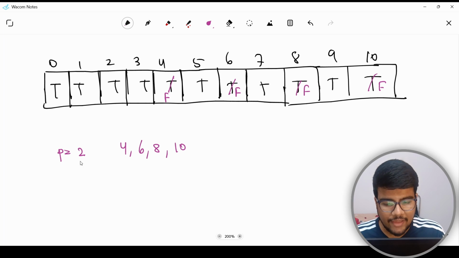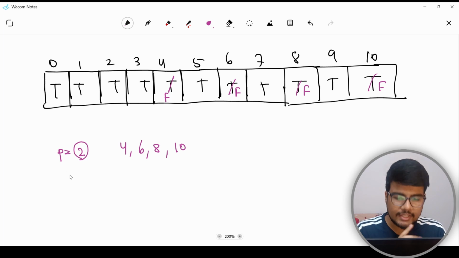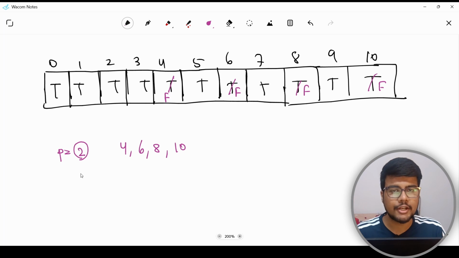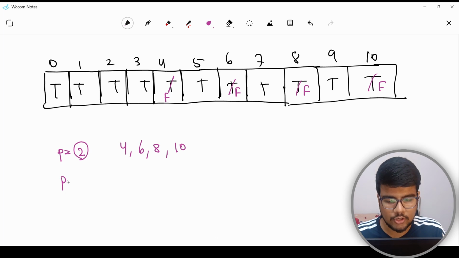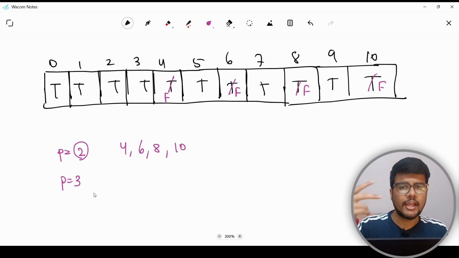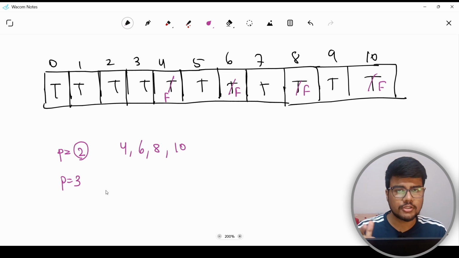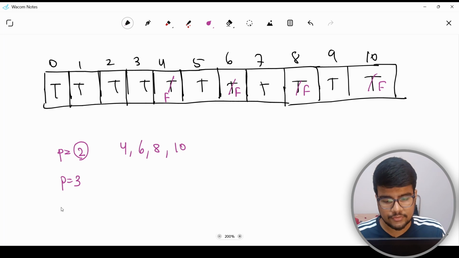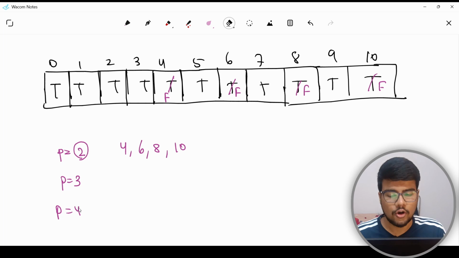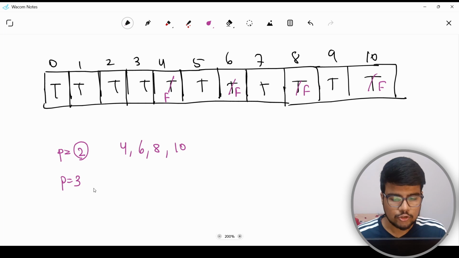Now I will increment my p, since I have marked all the multiples of the number p as false. Now let's check the rest of the numbers. I will go to 3. Fantastic. Now I will check whether the square of 3 lies in the range, because if it is greater, we won't need to go further. So p is equivalent to 3.